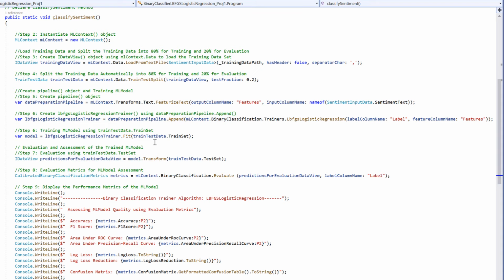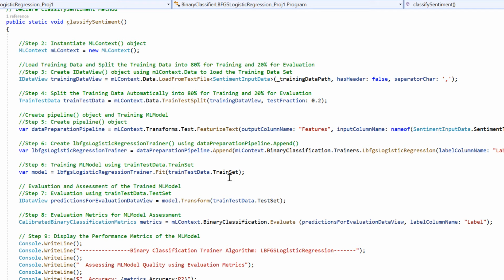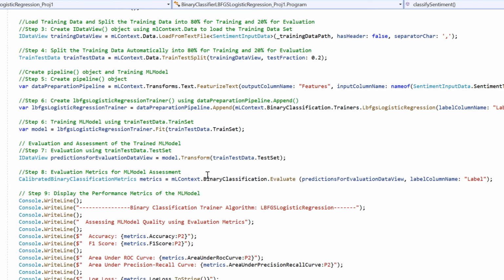Pass that as part of the fit method, and so we have train test data.train set. That means we are going to use 80% of the training data as the train set object to train the machine learning model. In step 7, we go into evaluating the trained machine learning model so we can assess its performance. So we create IDataView predictions for evaluation data view object using model.transform, and we pass train test data.test set.